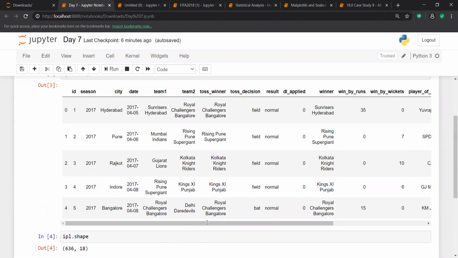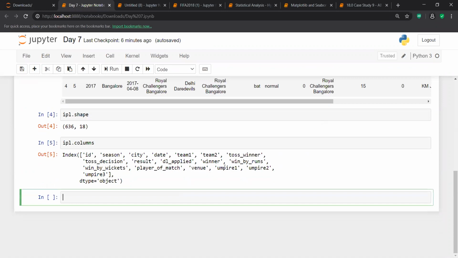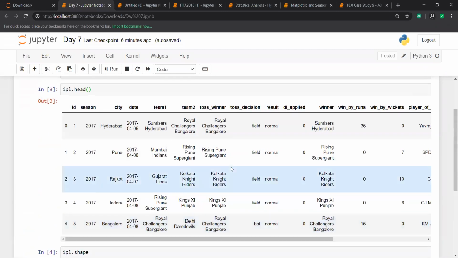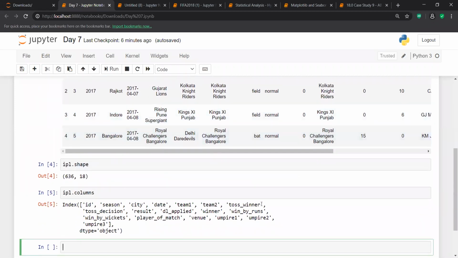Then the winner. So who is the winner from these two teams? Sunrise Hyderabad is the winner in the first row. Then win by runs, so by how many runs they won. Sunrise Hyderabad won by 35 runs. Then win by wickets. Definitely if they win by runs, they are not going to win by wickets, because it means that Sunrise Hyderabad batted first, and they gave some target, and Royal Challengers Bangalore was not able to chase that target, and they lost by 35 runs.